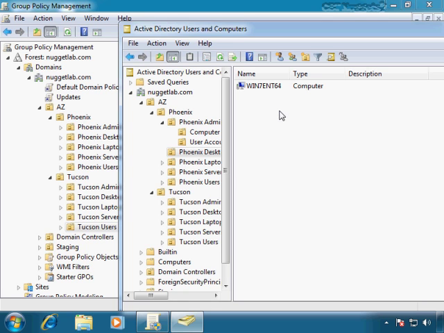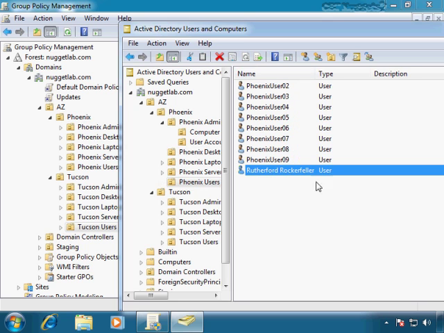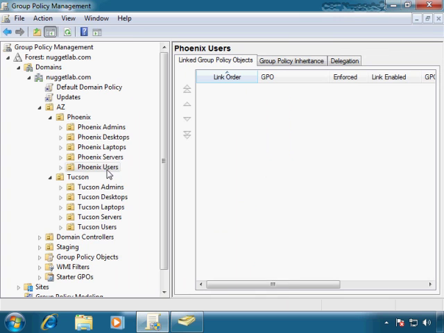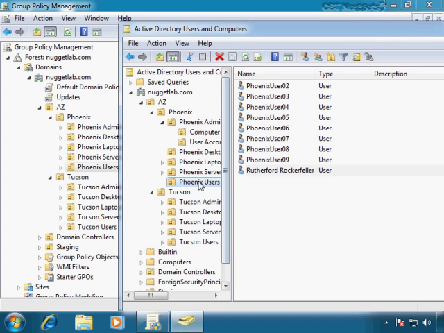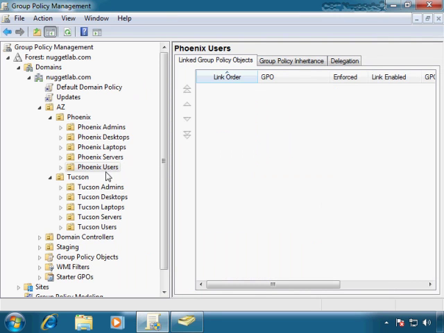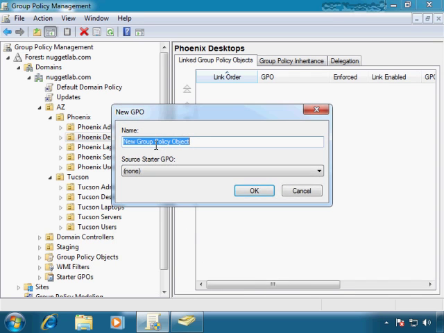So the reason why that's of significance is, let's say that this user in Phoenix right here, Rutherford Rockefeller, I wanted to restrict that user. Well, if I right-click here and create a group policy right there, it won't do anything in relation to that user's applications, which is what I'm after. Why? Because this is a user. I'm trying to go after the computer and how the computer behaves. So therefore, I'm going to go here to Phoenix desktops, where the computer account actually is. I'm going to right-click and choose Create a GPO in this domain and link it here.